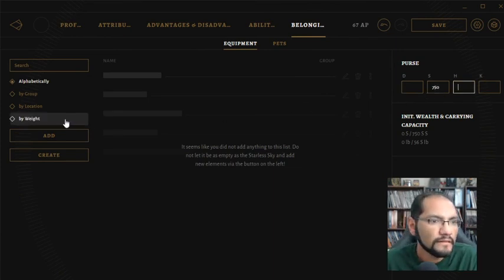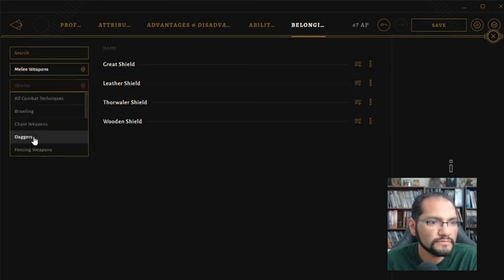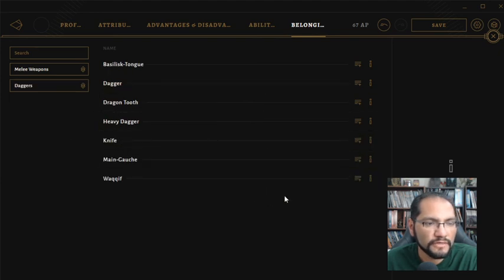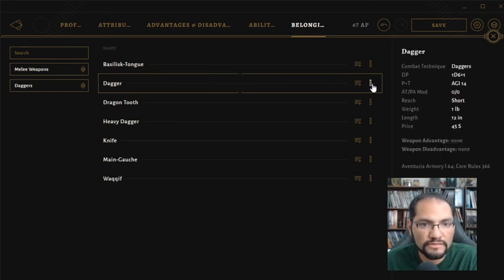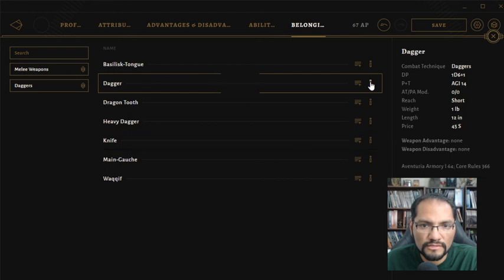All right, so let's go add some stuff. I don't think we're going to use a shield, right? Because we did the ambidextrous thing. So let's take a dagger. What's the difference between daggers and knives? It looks like daggers are d6+1, agility, and they cost 45 silver. Wow. Knives are d6+1 also, agility, so it's the same.